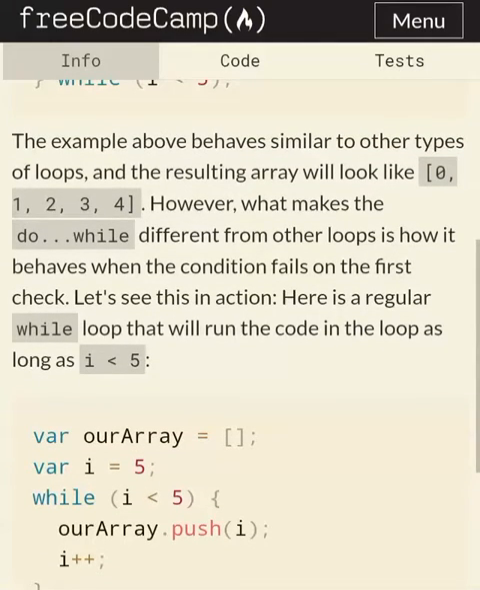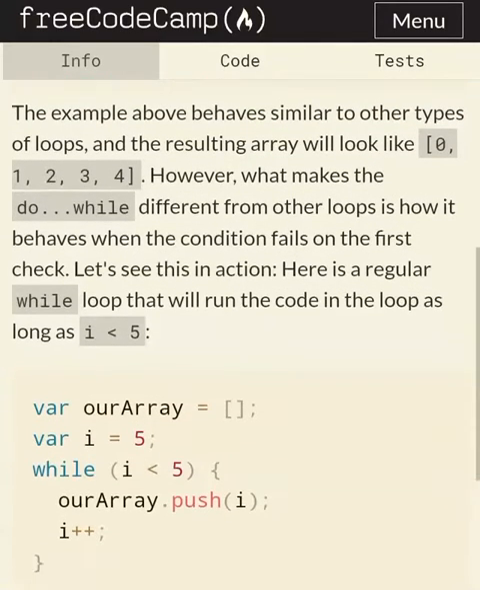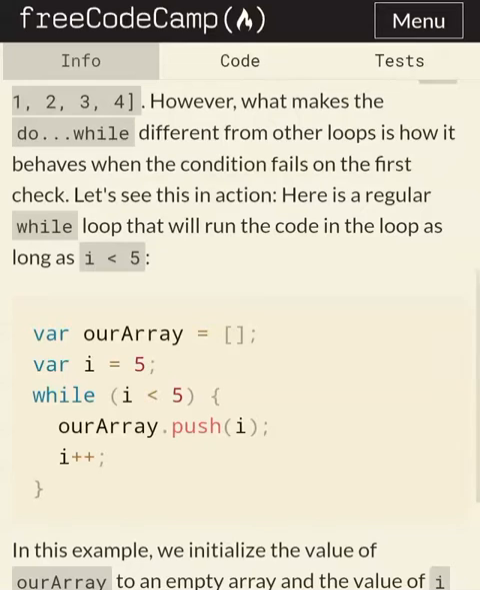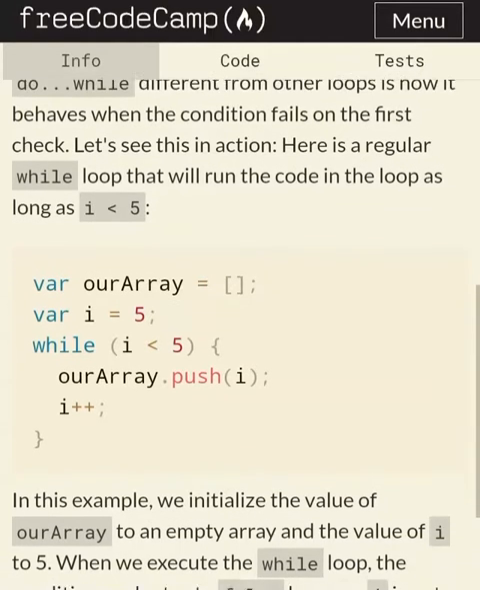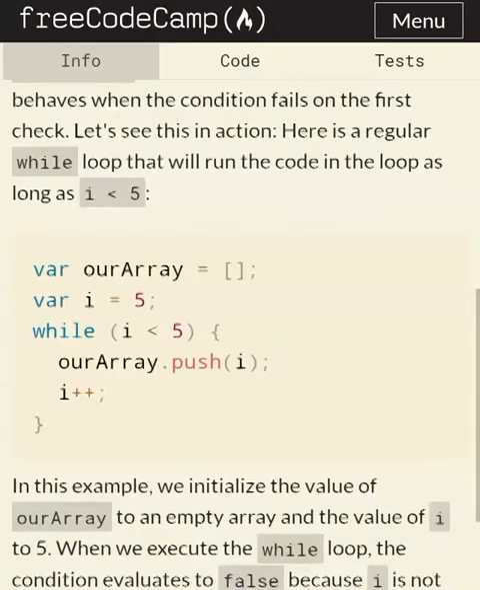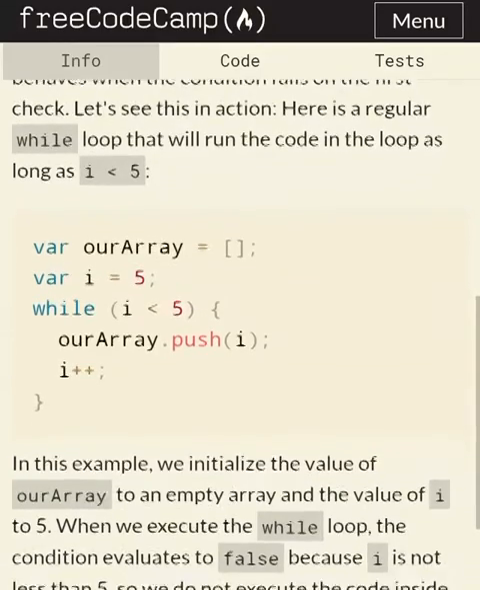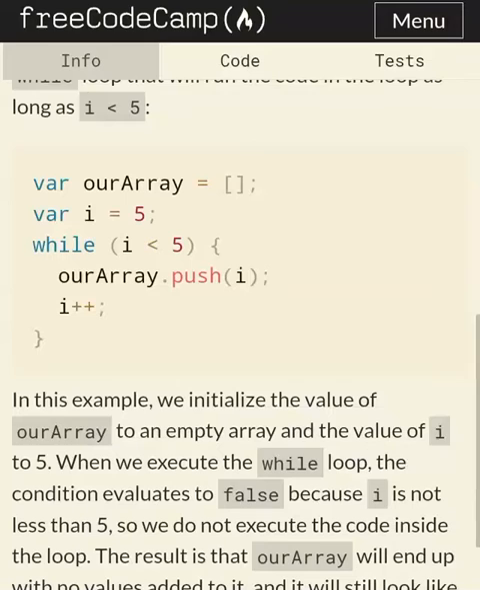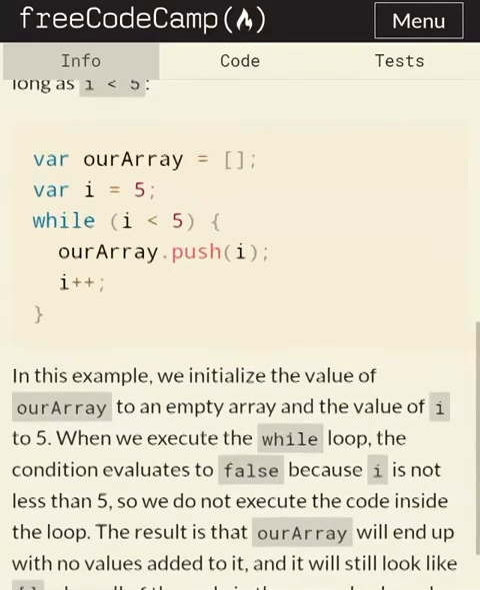So why is it different? Because here the condition will fail on the first check in the case of I equal to 5. If you're just doing the while loop, it's different from the do while loop. That's what we're trying to say. So let's consider another example where the initial value is 5 and while I is less than 5, array.push(i++). Here the initial value of I is 5. That's the only difference.